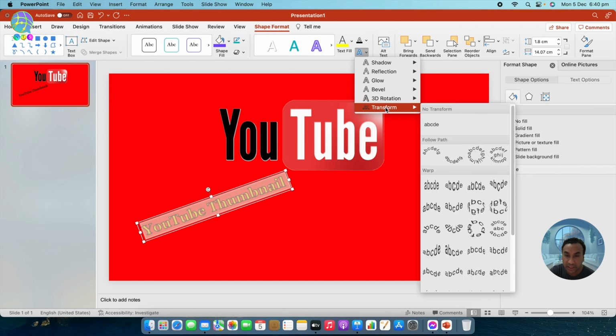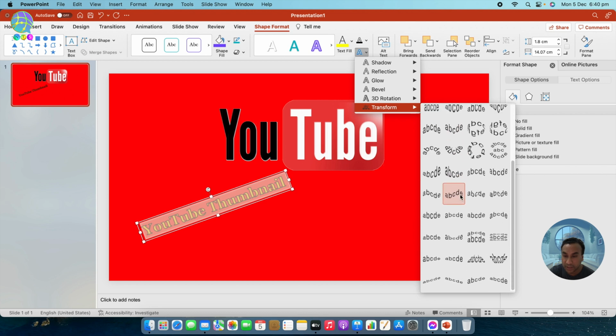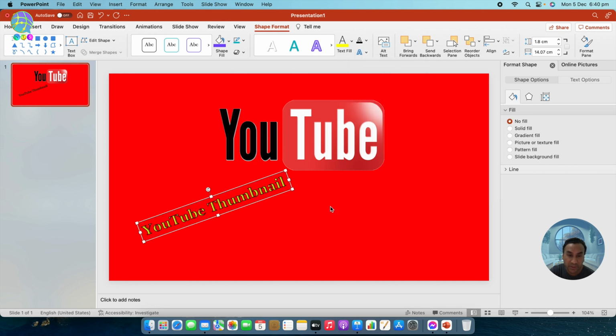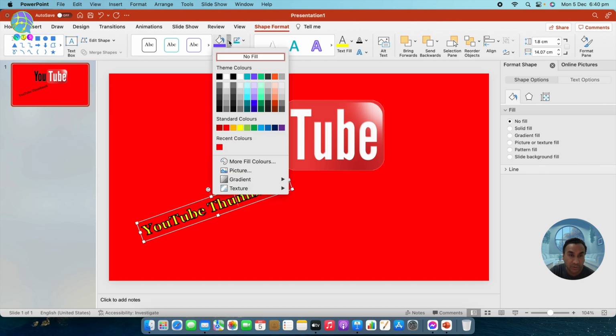You can make 3D rotation, transform, anything from here. So transform, you have lots of choices you can make from here. Okay, if you go to bevel, you can make it like this shape. Suppose I am going to keep this shape, but what I am going to do is select this one and put the shape fill.